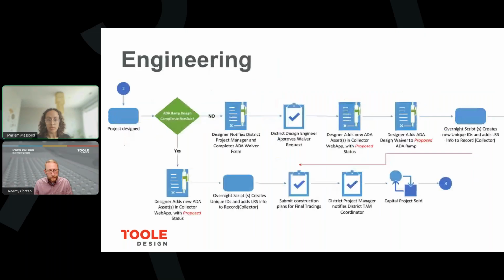After that, it moves on to engineering. The engineer will determine if it's feasible and practicable to comply with ADA for each of the curb ramps on the project. If it is, then design can continue as usual. For ODOT projects, the designer adds the curb ramp asset to the inventory with a proposed status. Then they go through the phases of design up until bidding.